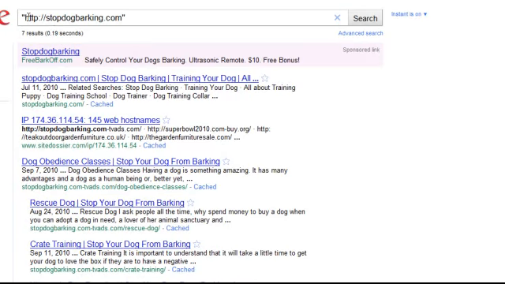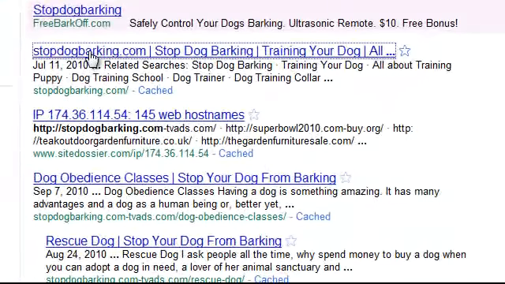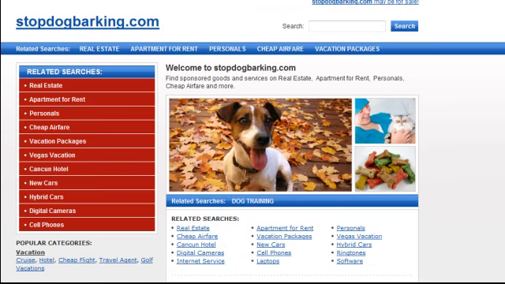As you can see, I've searched for stopdogbarking.com in quotes. This is how to check if there's a website, easiest way. Search with the whole domain name, http://stopdogbarking.com. And it looks like it's there, stopdogbarking.com, excuse me. So I wanted to see, does anyone have this domain, stopdogbarking.com? And somebody does, but they're not doing anything with it.